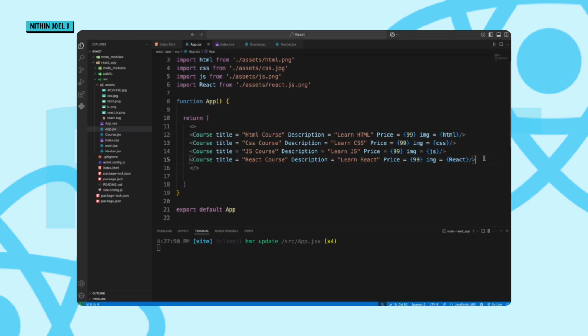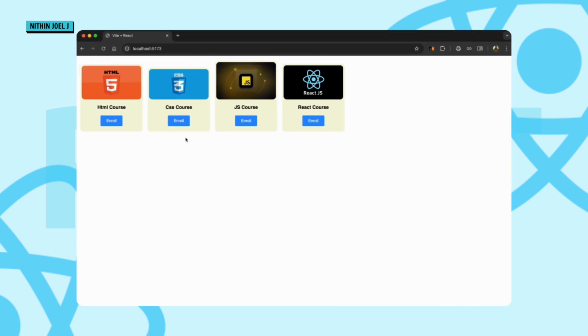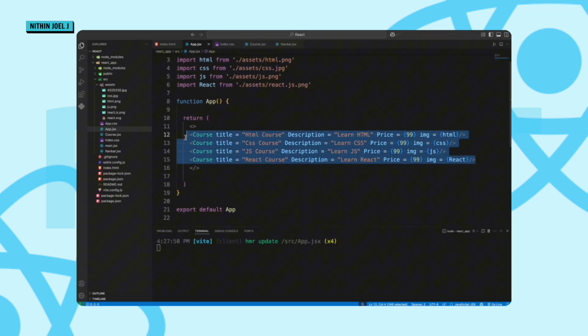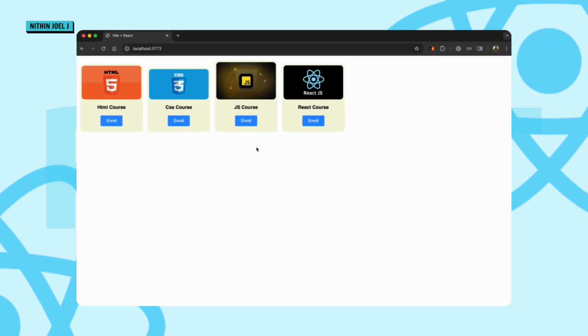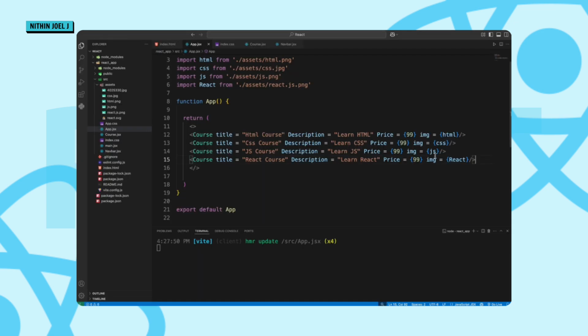And here you can see we have used 4 HTML tags, which is 4 course tags to bring these cards. But in dynamic loading, we are going to use only one course tag, and we are going to bring all these 4 cards over here. So first thing is we have to go and create a JSX file in our source folder. So let me create it.